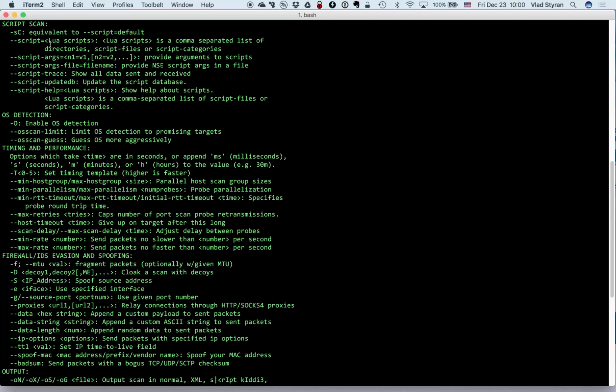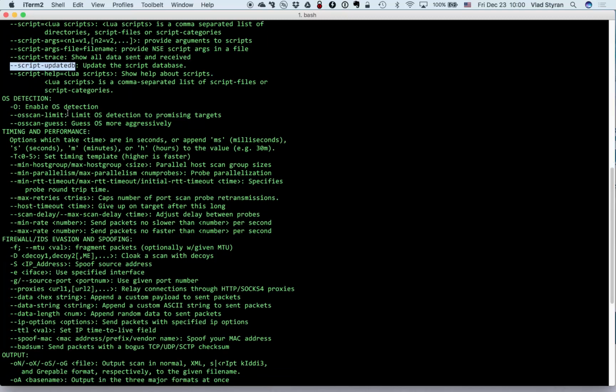So that's risky, but let's see what we can do about that in the next video. If scripts allow passing arguments, you can do that either on the command line or in a file. Script.db may also be important because Nmap is not updated very frequently, but --script-updatedb allows you to grab the new scripts or the changes to the scripts that happened recently.